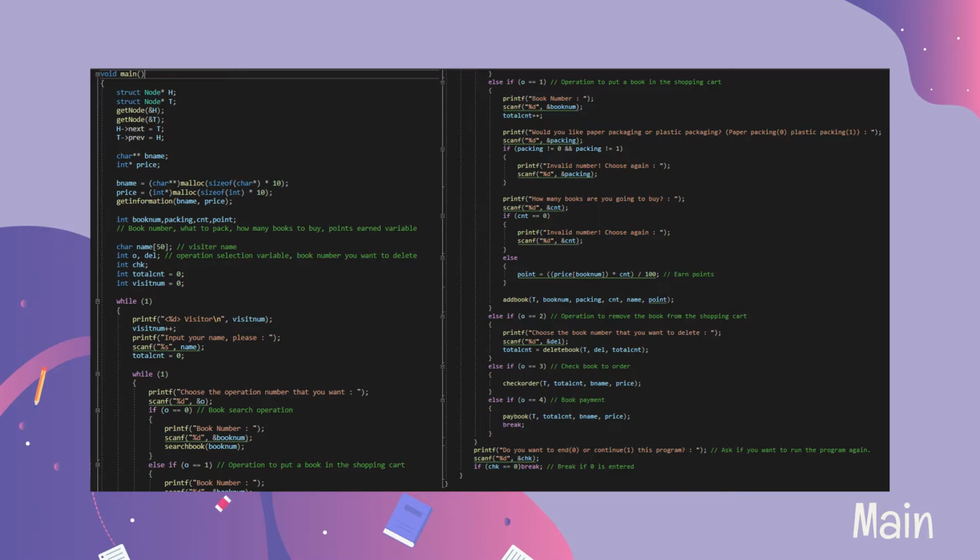If O is 0, perform a book search function that allows you to find a book. When you enter a book name, it prints out the location where the book is located. If O is 1, perform an add book function that puts your favorite books into your shopping cart. After entering the book number, you can choose whether to pack paper or plastic. When you enter a number other than 0 or 1, an error message appears.